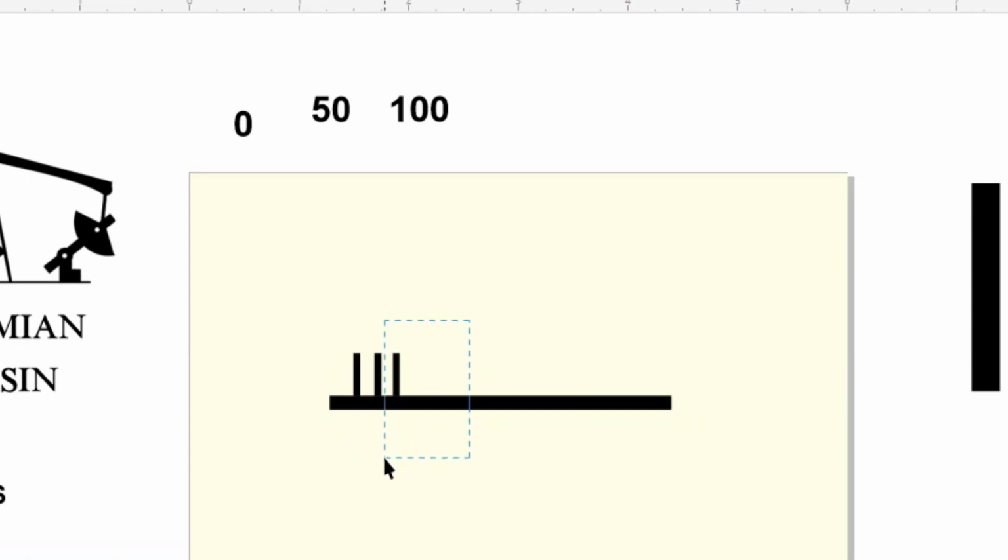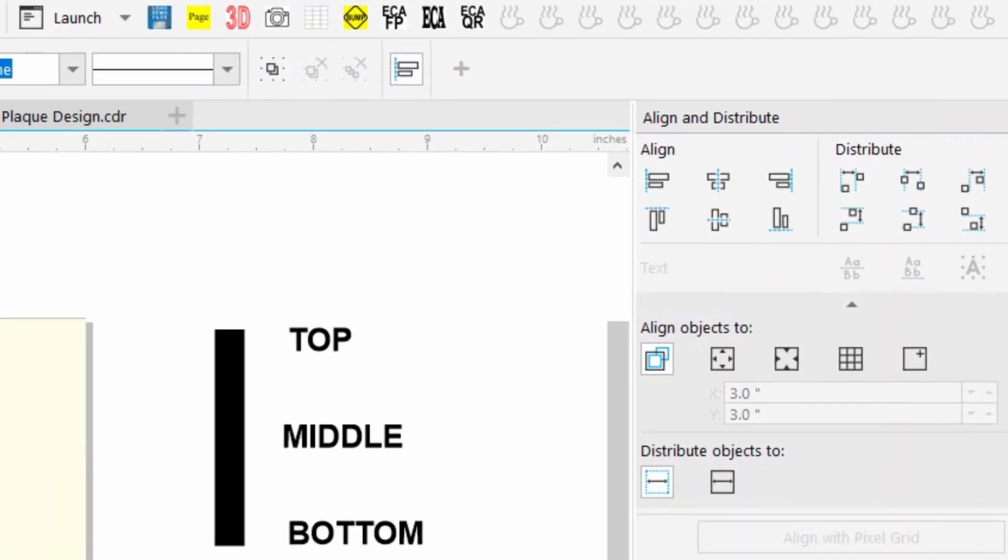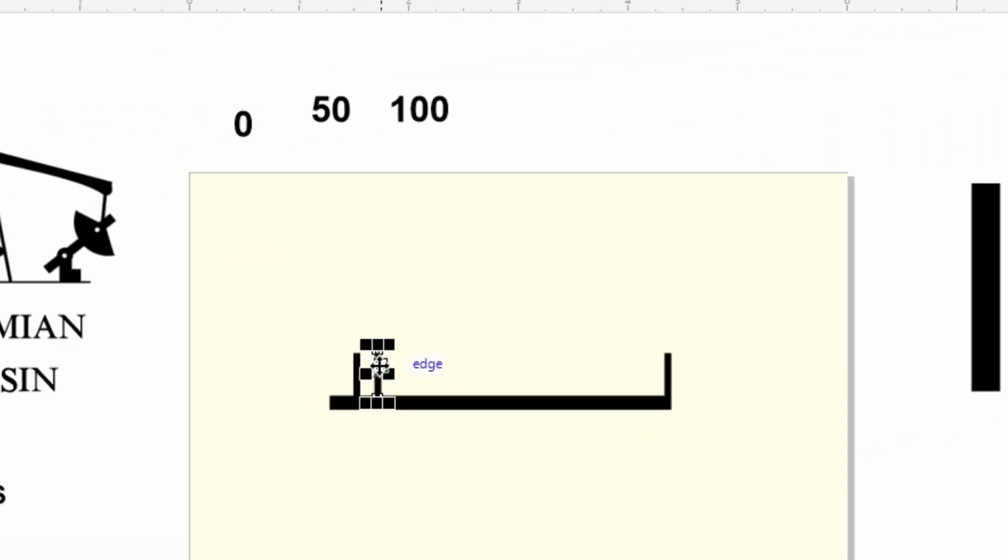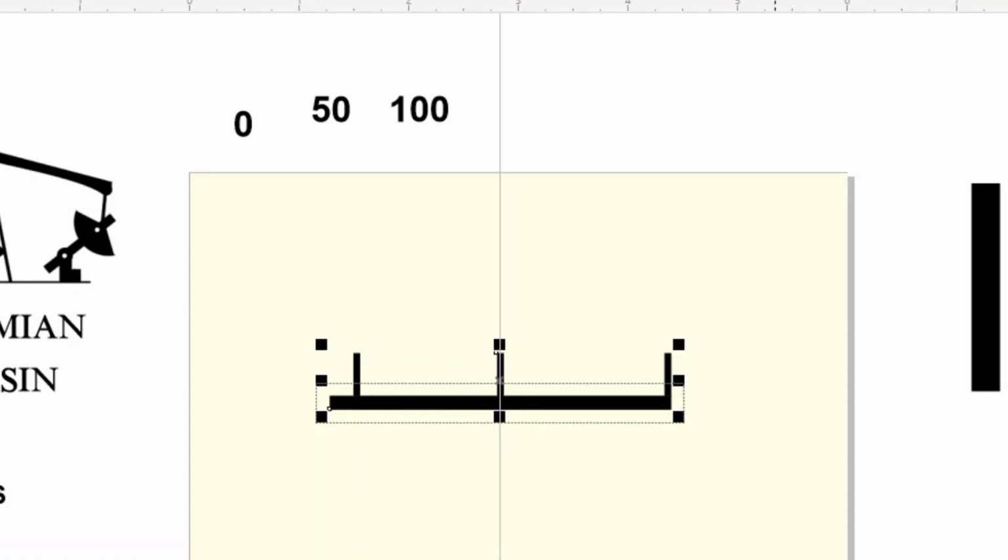Now I'm going to select just the right-hand bar, hold down my Shift key, click on the bottom bar, and say Align Right. I'm going to do a similar thing with the middle one. I'm going to go ahead and do this Align Center. And then we'll select the left one, and align that left.